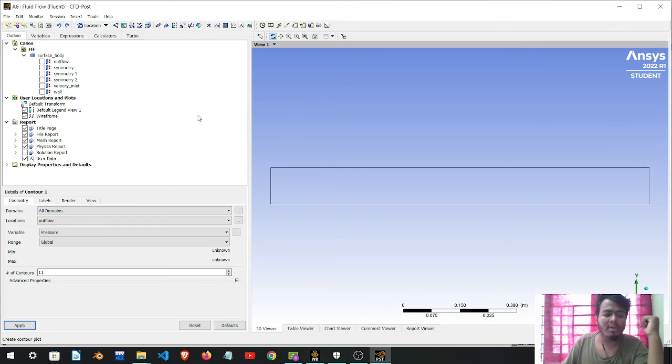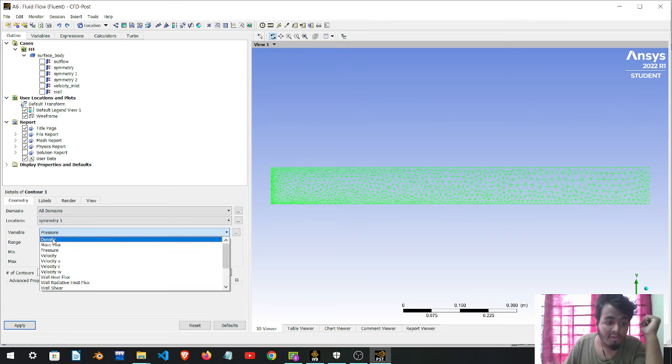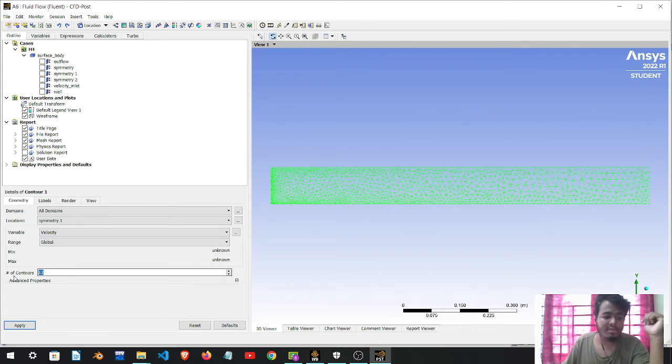Let's go contour 1. All domains. Yes, it is all domains. Location will be symmetry 1. Variable will be velocity, obviously, because we need to see the velocity profile. Let us select it.